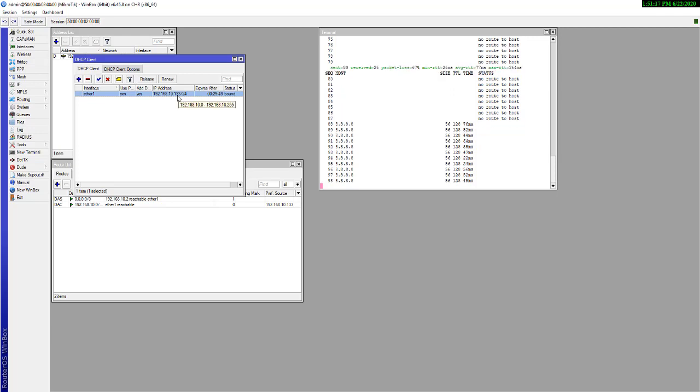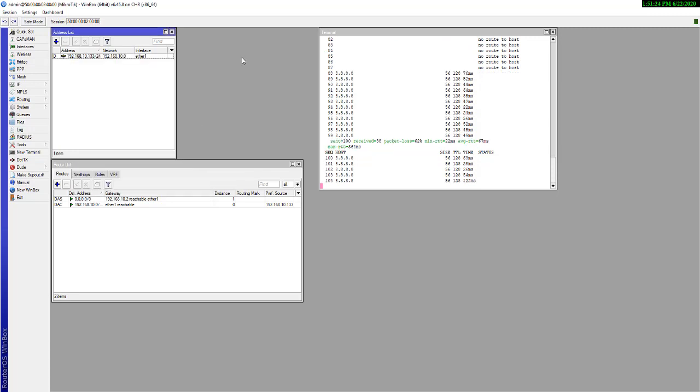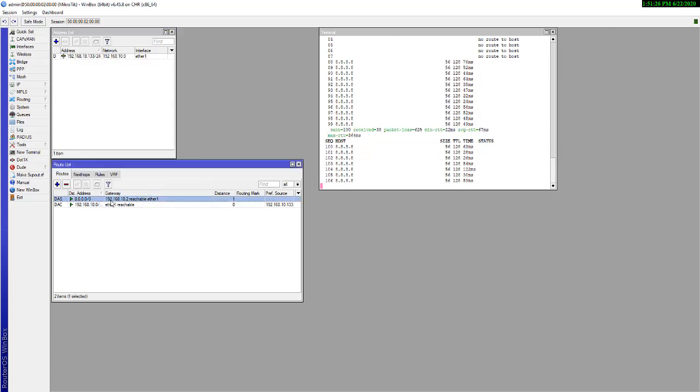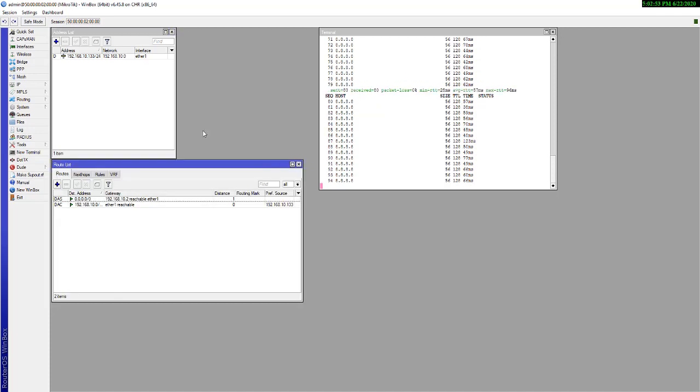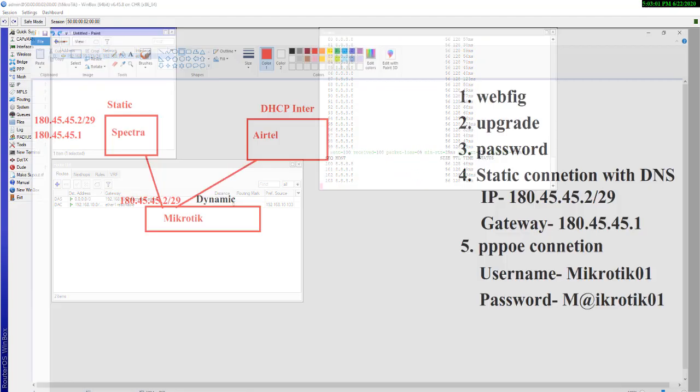192.168.10.133, and it got the gateway 192.168.10.2, and ping is again reaching the destination. So this is the dynamic connection. So this was the configuration of DHCP client, and so we have done the static and dynamic configuration from our end. So let's start the task from here.